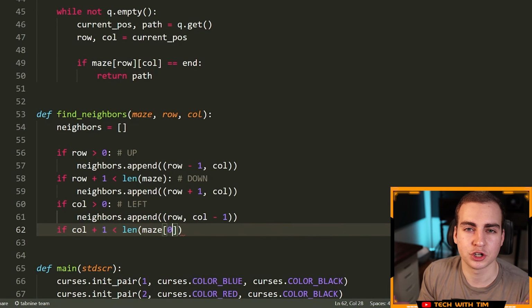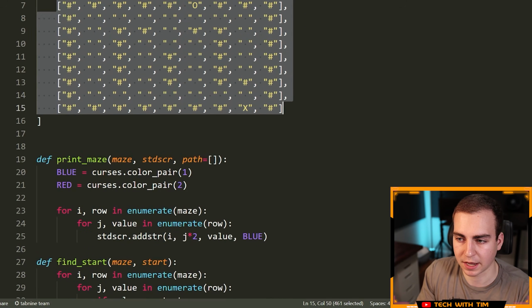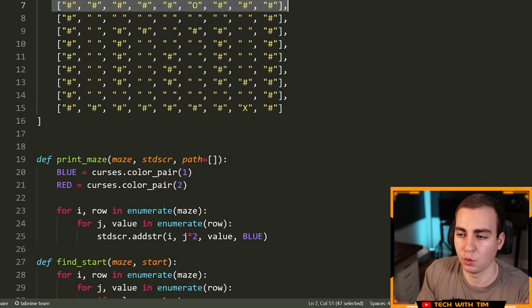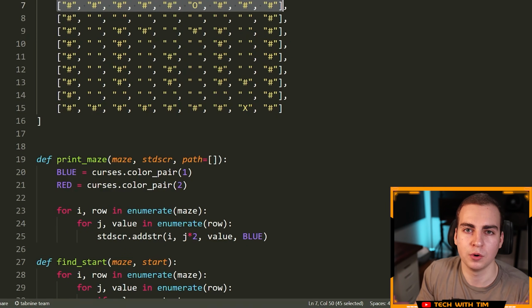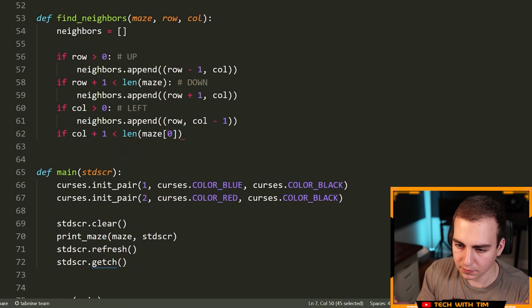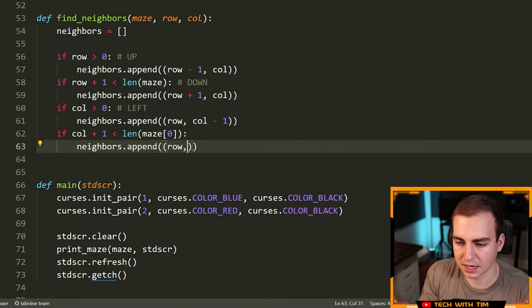Now, the reason I need to check maze 0 is because my maze may not necessarily be square. In this case, I don't actually think it is square. We may have more columns than we have rows. So I need to check how many columns we have, and I can just do that by grabbing the first row and seeing how many elements are in there. So that's what I'm doing here. If we don't have a first row, this will cause an error, but we're always going to have a first row, so that's fine. And then I'm going to say neighbors.append row and column +1.